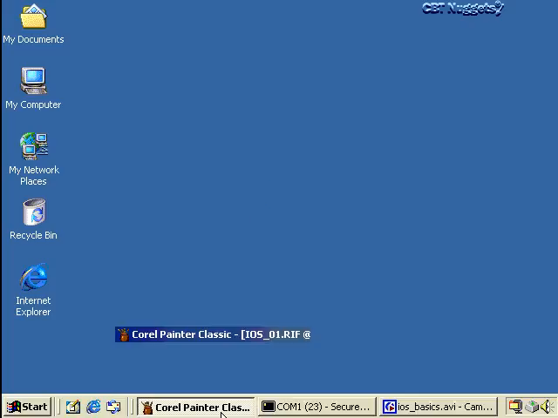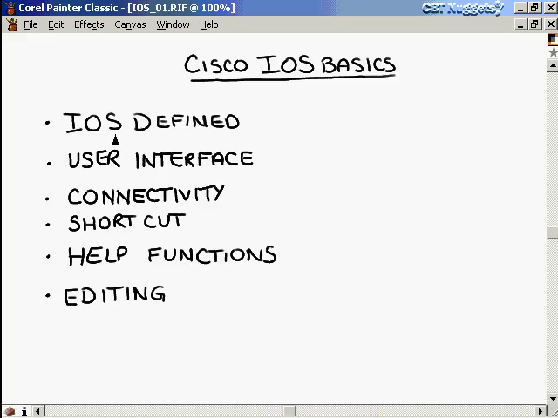In this nugget, we're going to start out by defining exactly what the Internetwork Operating System is. Then we will take a look at the user interface options available and talk about their differences. Following that, we will identify the different connectivity options that are available. And once we're connected, we're going to cover the possible shortcuts used in the user interface, as well as the help and the editing functions.